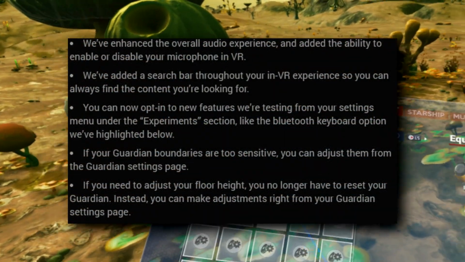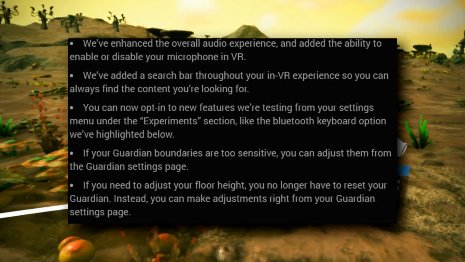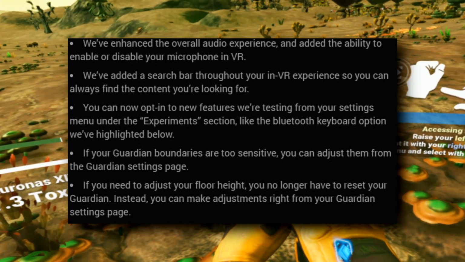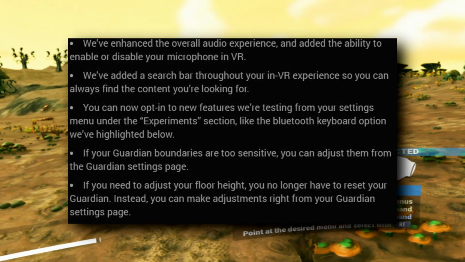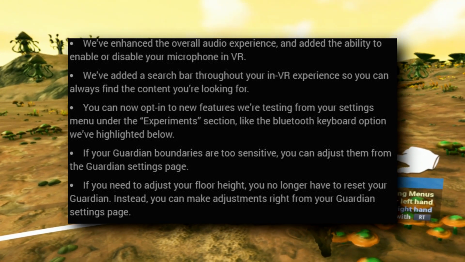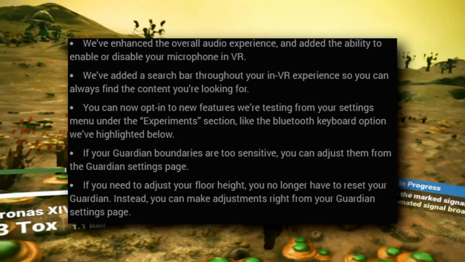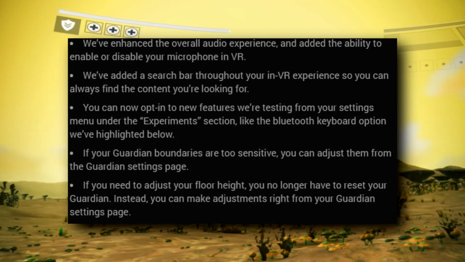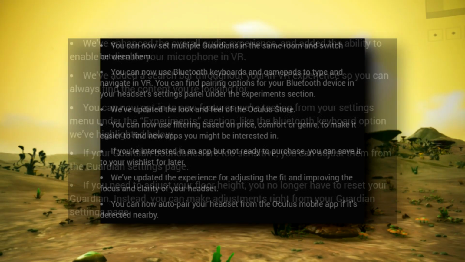We've enhanced the overall audio experience and added the ability to enable and disable your microphone in VR. We've added the search bar throughout and in VR experience so you can always find the content you're looking for. You can opt in to new features we're testing from your settings menu under the experiment section, like the Bluetooth keyboard option. If your Guardian boundaries are too sensitive, you can adjust them from the Guardian setting page. If you need to adjust your floor height, you no longer have to reset your Guardian. Instead, you can make adjustments right from your Guardian settings page.